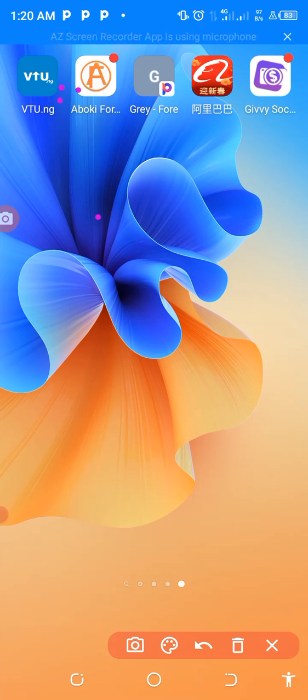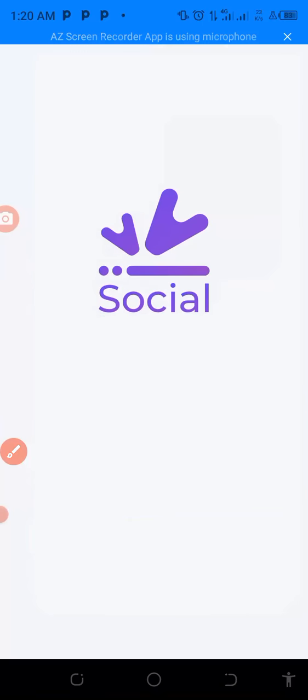Aside from this, you can also make money by just uploading pictures. So I will explain everything. Let's get the tutorial started, and let me get to the app. Now you can see the app. This is Give Social.